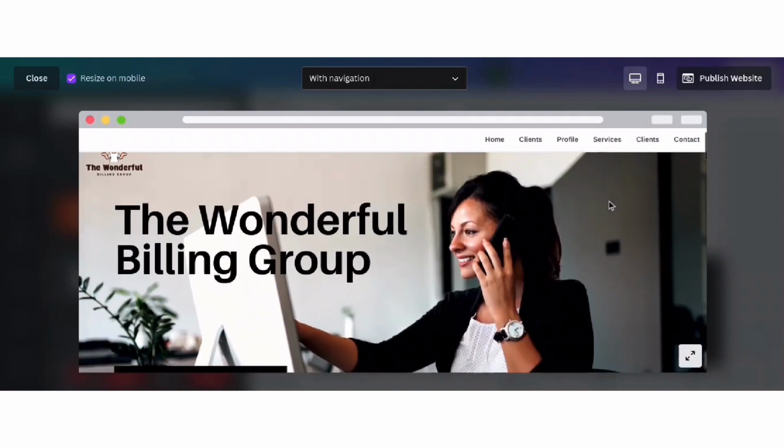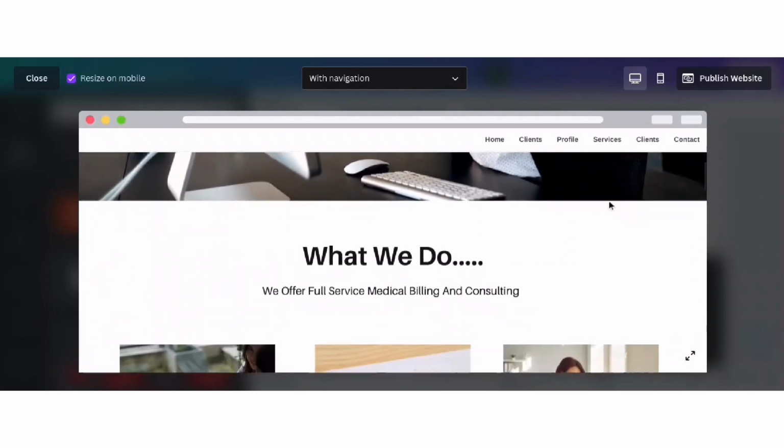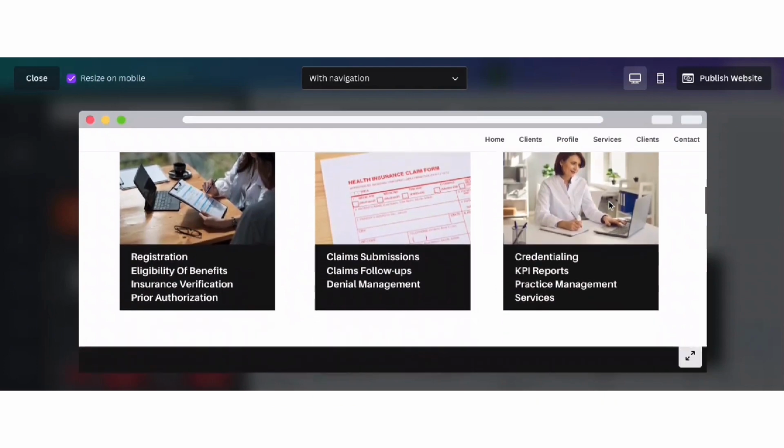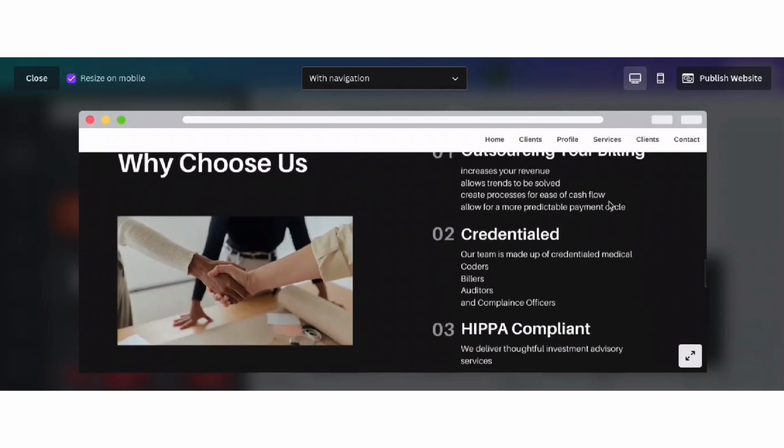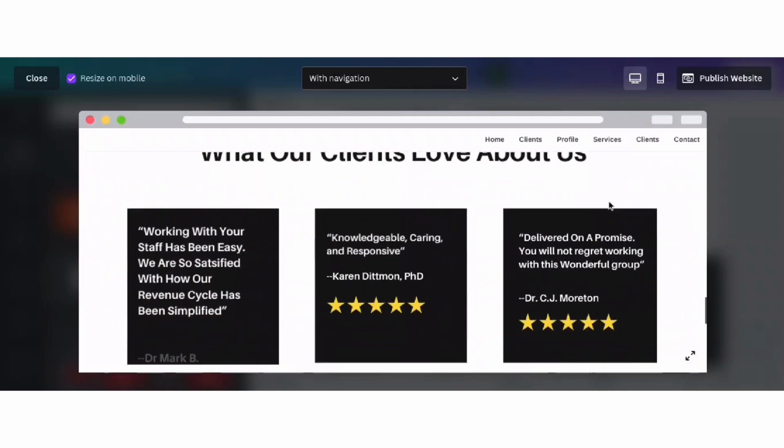But you can always preview it yourself as you go and make sure that it's responsive how you need it to be. It's looking nice, it's looking professional, it's looking how you visioned it in your head.